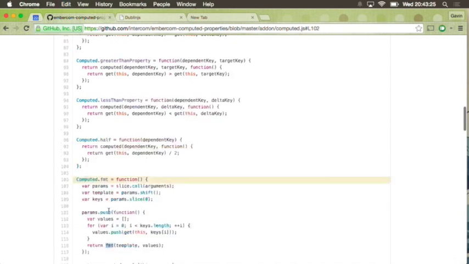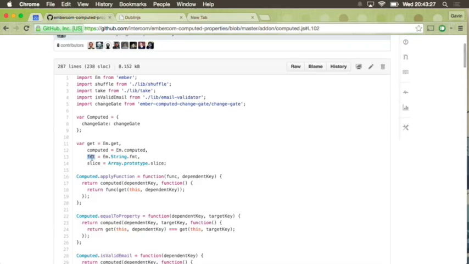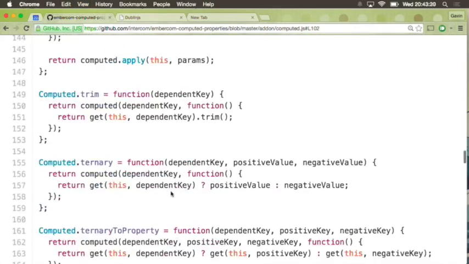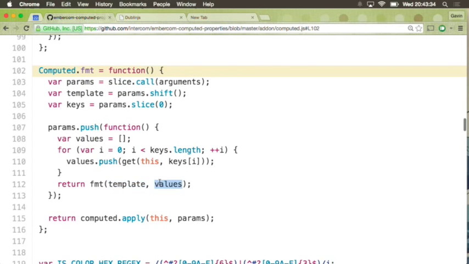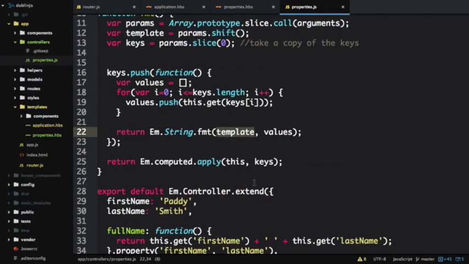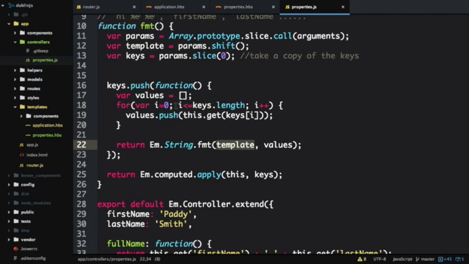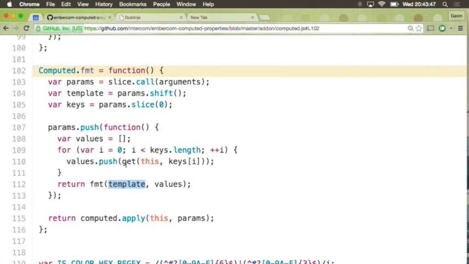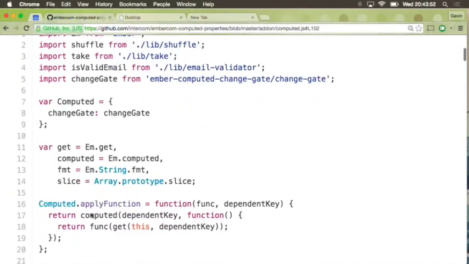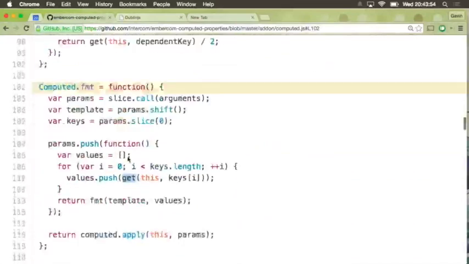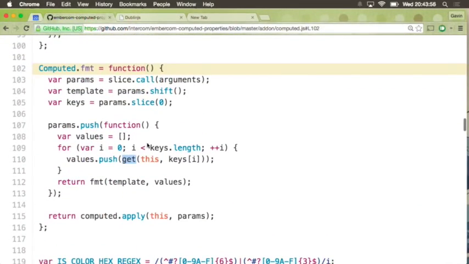Format is this thing here, which is Em.String.format, right? So it takes a template and takes values. That seems right. This.get, right? So it is different. This is actually because we built this for speed. We kind of short circuit these things. We say get is Em.get or whatever. Ember code looks like this quite a bit.